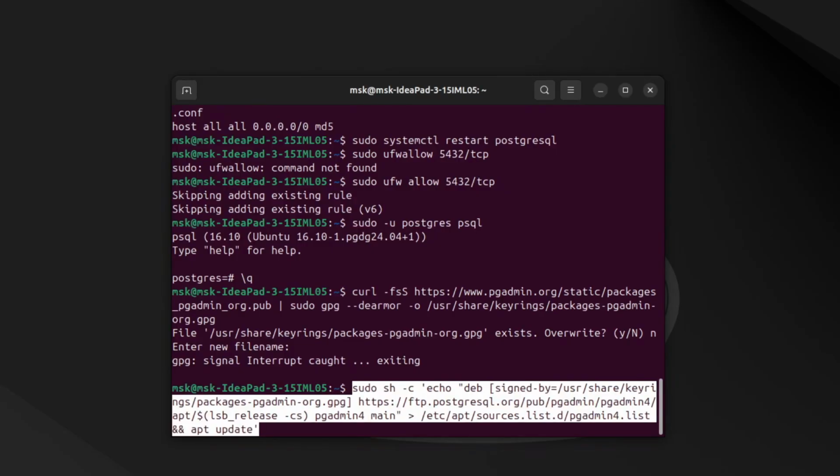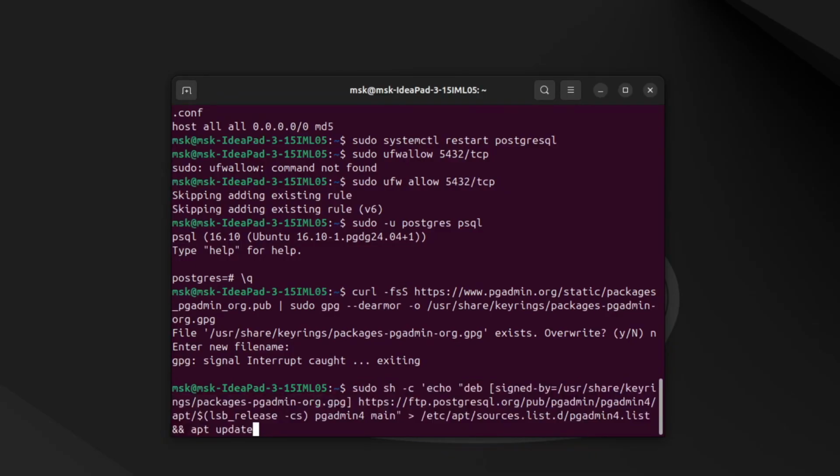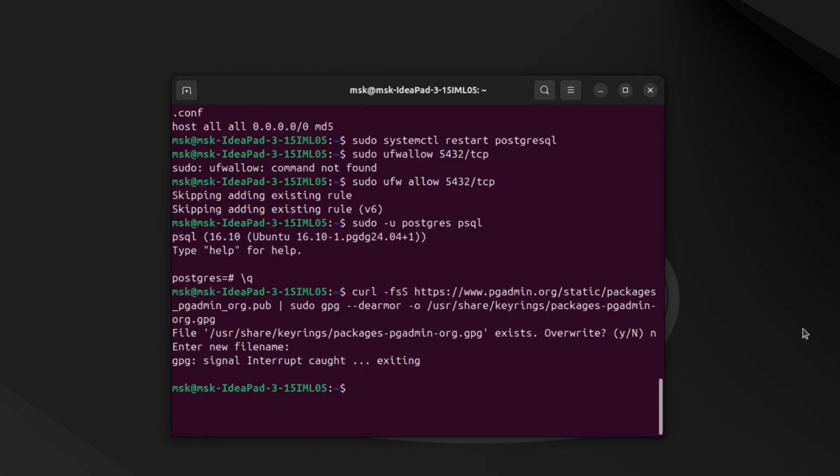So this will configure everything needed to update pgAdmin when the new release comes and everything else. So run this command, and I am not going to do it as I have already installed it. Now it's time to install the application itself.